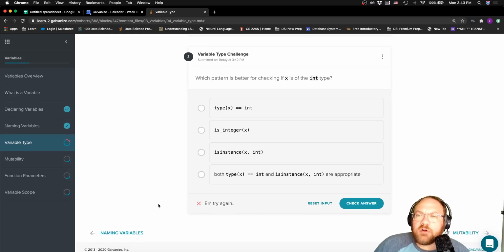Now, for the third challenge, it's saying which pattern is better for checking if x is of the int type. We can say type(x) double equals int, right? This is a comparison operator, double equals sign. So far, this looks good to me. This makes sense with what I was taught in the lesson. Nothing wrong there. Is integer, this was not a part of the lesson.